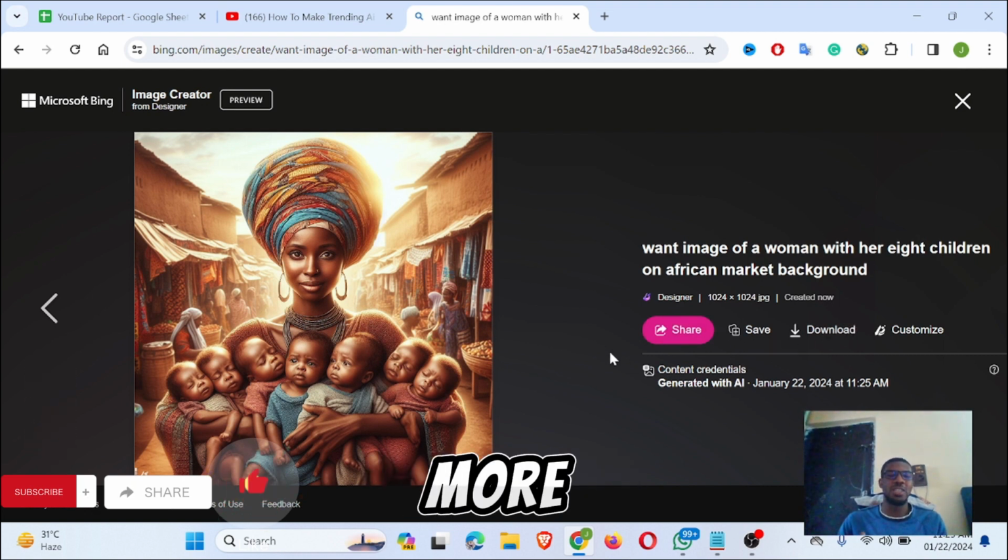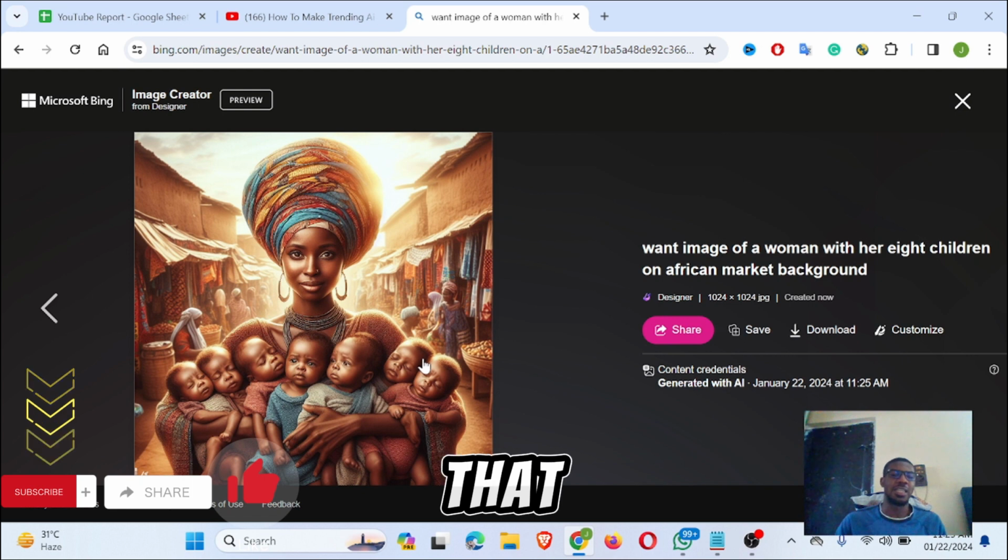If you want a more specific image, it depends on the kind of prompt that you put in the search bar. That depends on the kind of image that you will get.